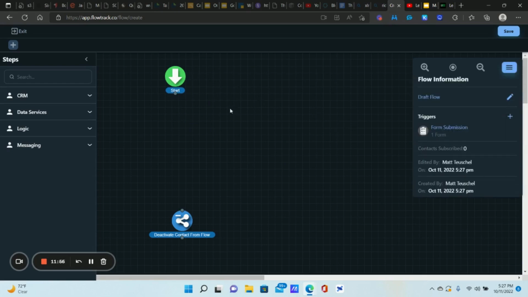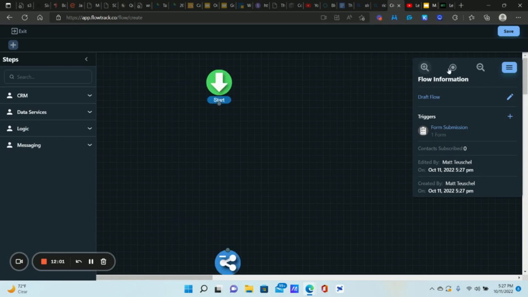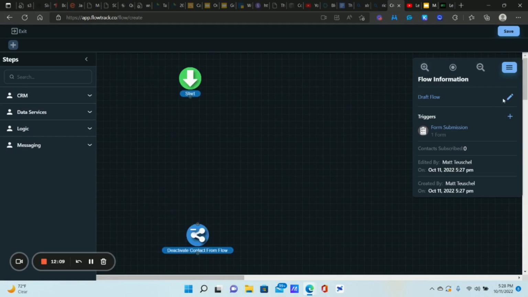It's not really something I would use, but I can definitely see the value in that. And then you can also zoom in and zoom out of the workflow too. So as your workflows get bigger and bigger, you can zoom out right there. There we go. Now you can rename the workflow trigger right here, or I'm sorry, the workflow itself.